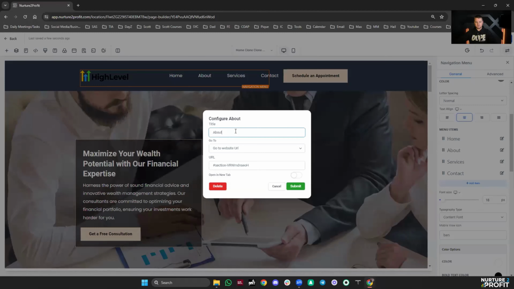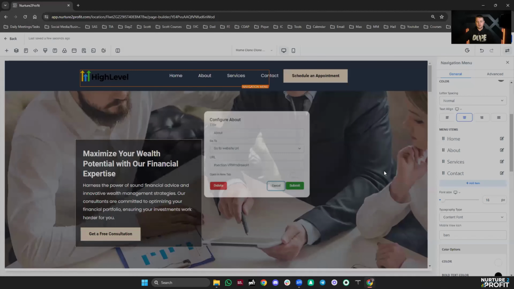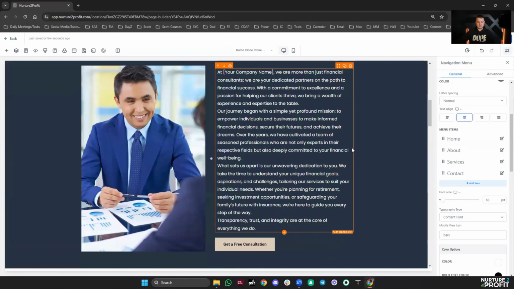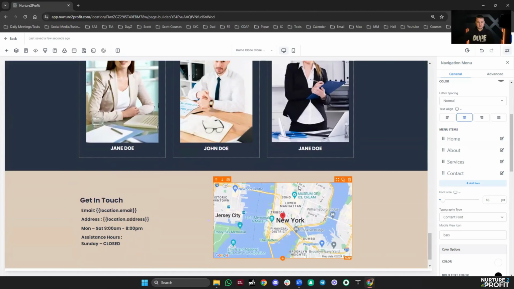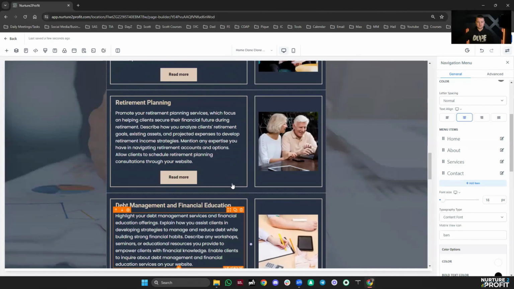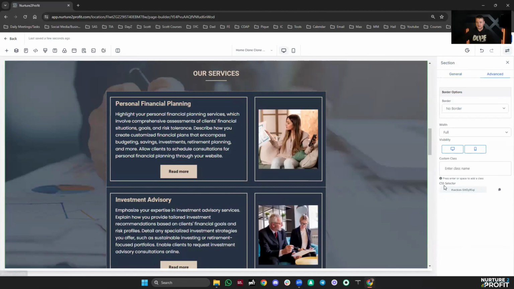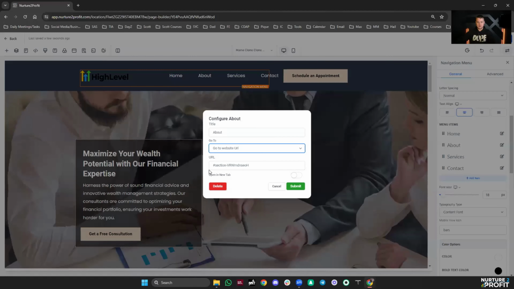So if we hit about, we can go to a page, and then we can actually hit about. Now what they had is they had a go to a section. This is a little bit more advanced, but if we come down to about, there's our services, testimonials, our team, and FAQs and free consultations, all this kind of stuff. So we're just taking them down to a section, kind of like this. We're just copying this, and then when you get to the top, you're going to be able to just paste that in here, and it's going to bring you down to that section. I hope that makes sense.